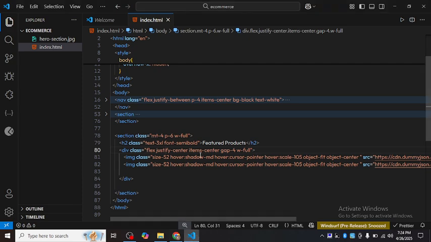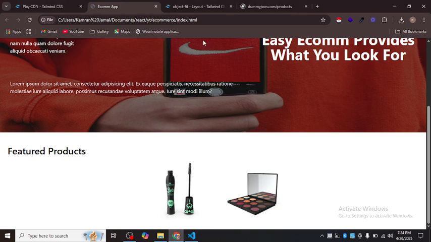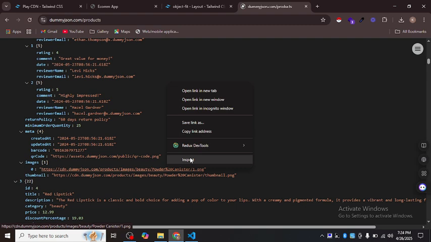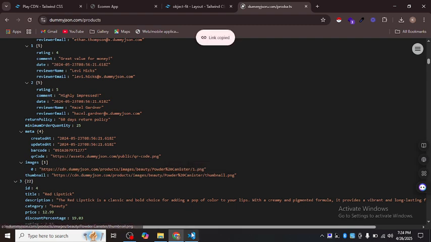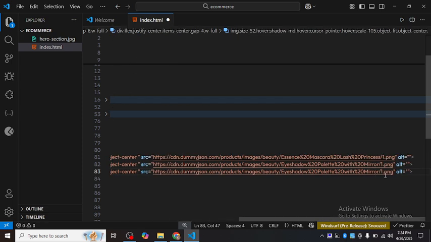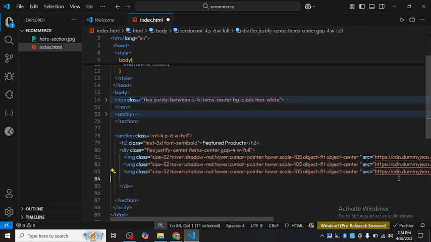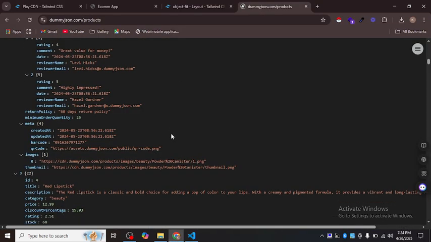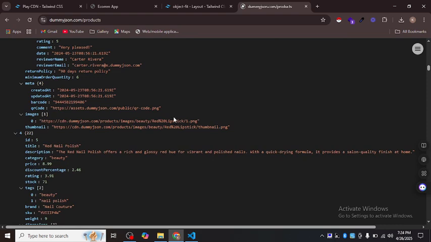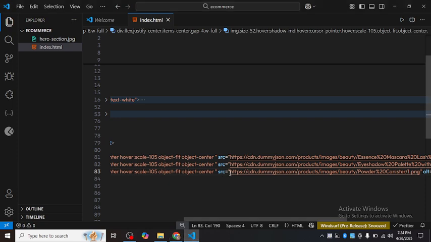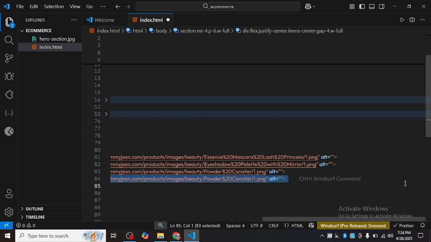So I also want to use another 3 products. For that I will go to the demo.json, and I will grab from here. Okay, this is another element, and I will copy its link, and I will duplicate this one and use the CDN. And I will go again and fetch another product, this lipstick, and I will again duplicate this one and use its CDN.